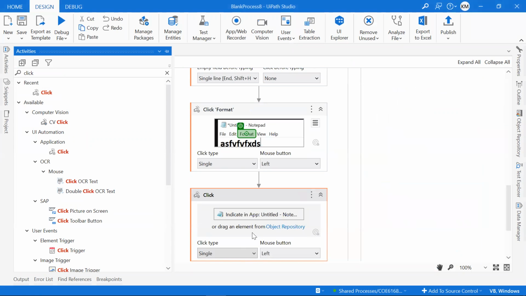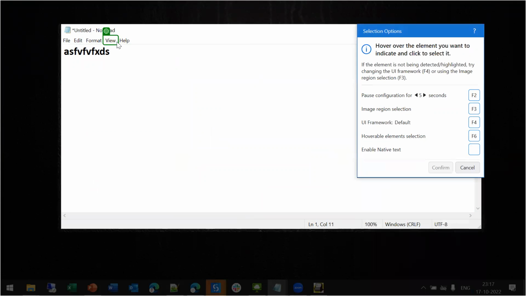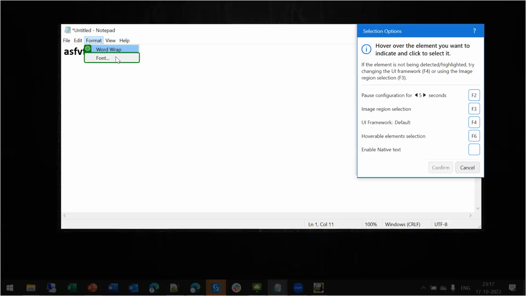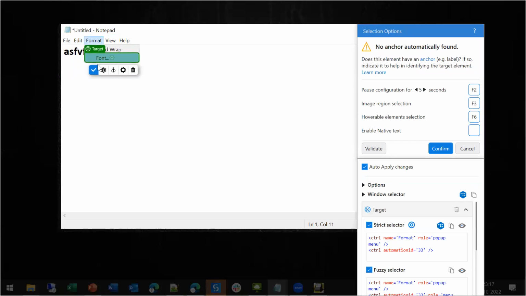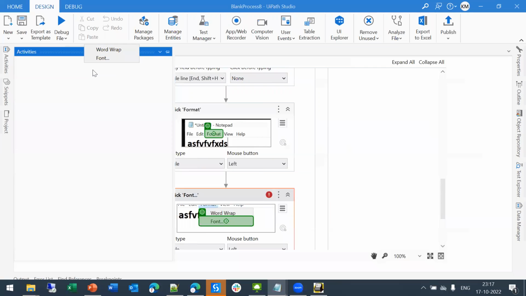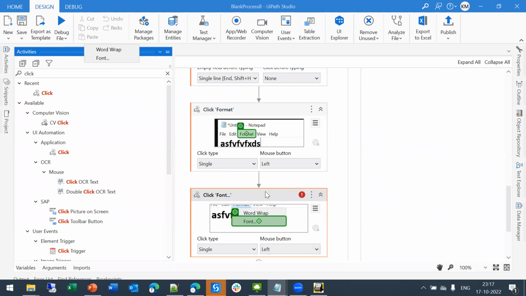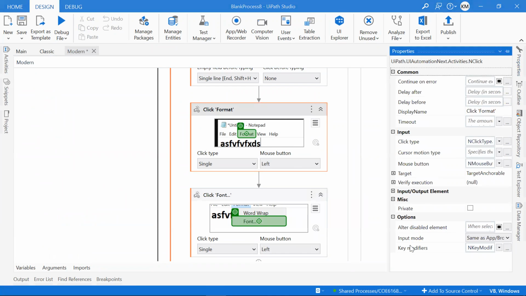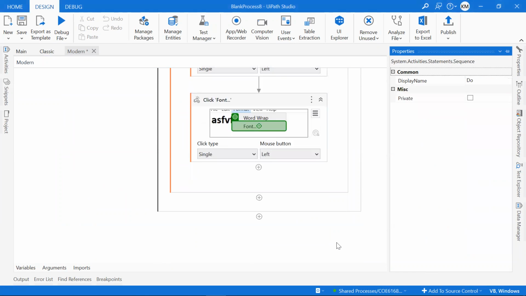It has to click on the font. Where is the font? It is inside this. Let me hit F2 to pause, and now I should be able to click on this font. See, the bot has recognized it. If I hit confirm, the bot will confirm it. See, the click. You have all the properties. If you want, you can keep it the same, or you can change it as well. But now let me keep it as it is.